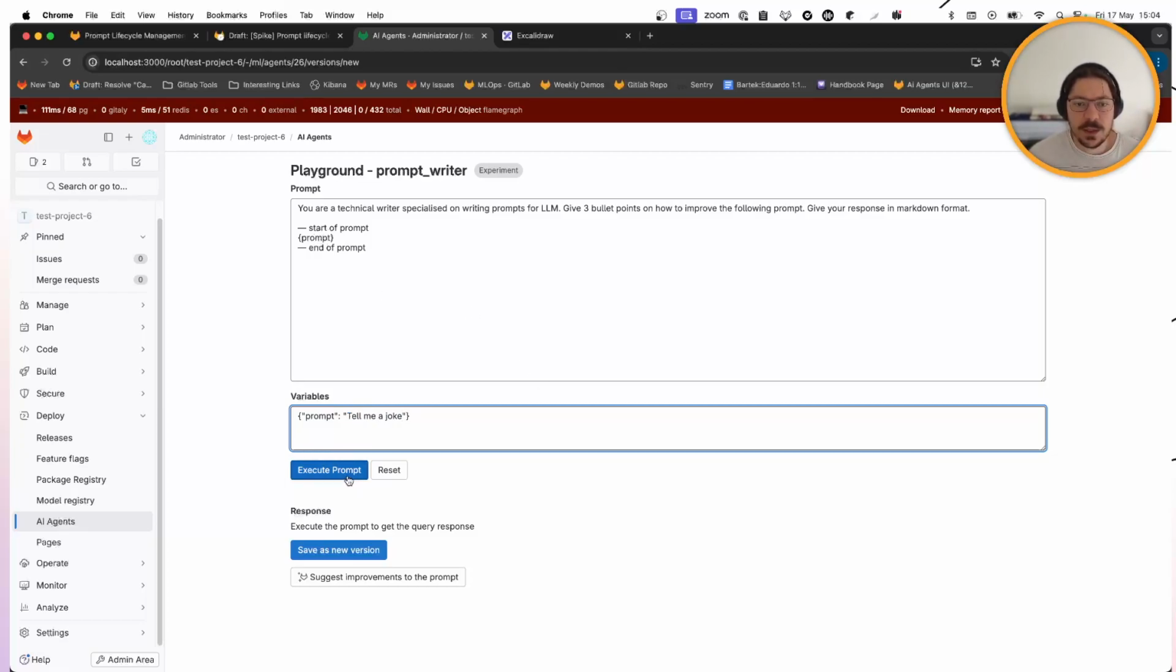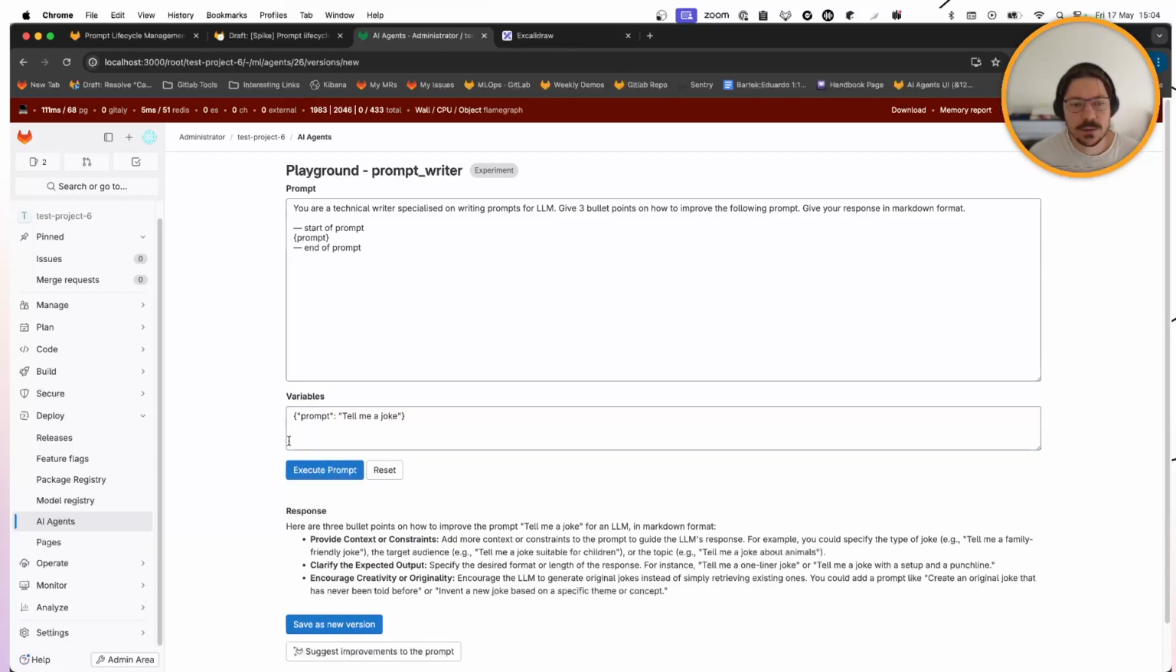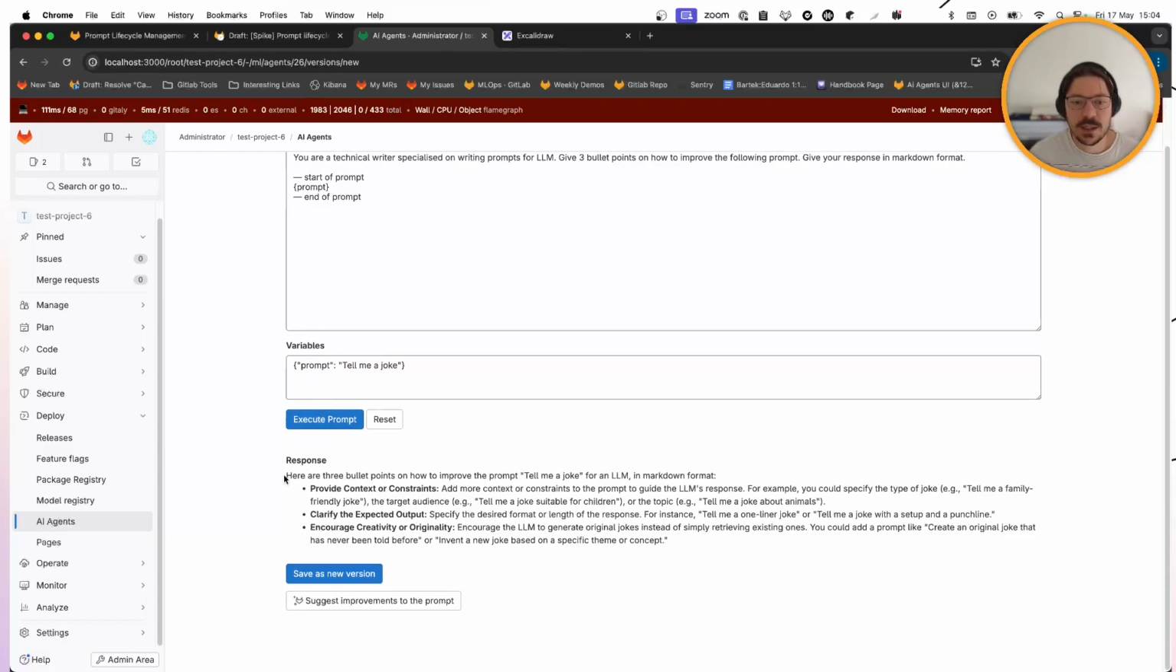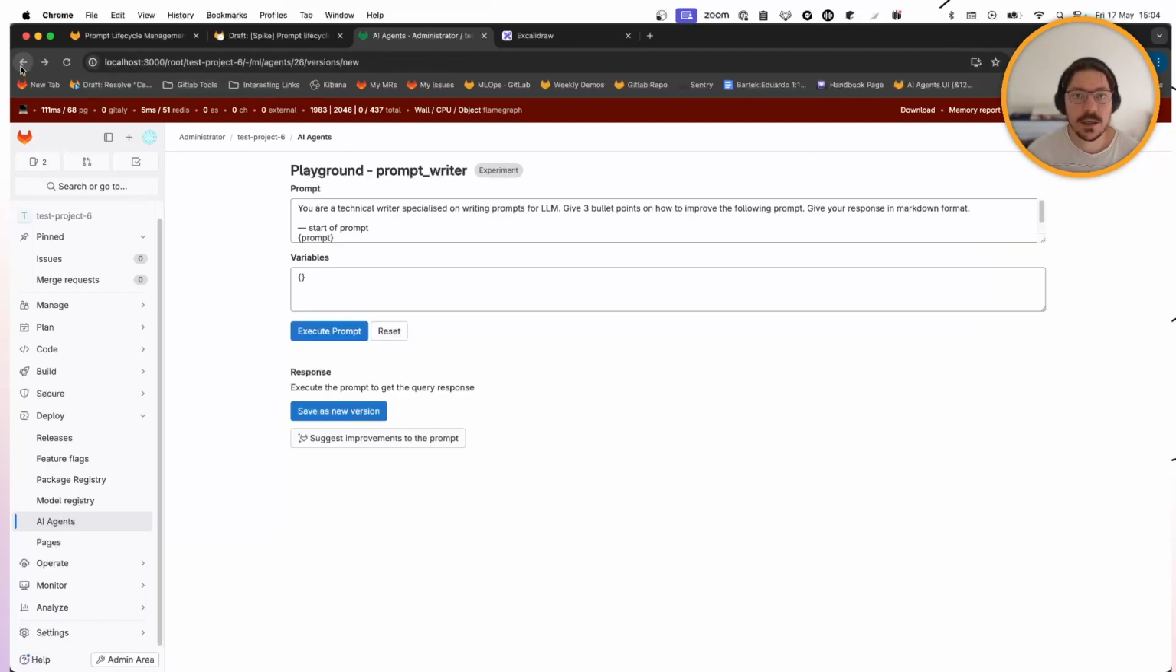So I can execute this prompt to see if everything's working properly. Yep, so now it responds. Here, 3 bullet points on how to improve the prompt. Tell me a joke for an LLM in Markdown format. Provide context, clarify, and encourage. Okay, so I'm happy with this version. I'm going to save it as a new version. And the prompt name is prompt writer. And yeah, so how can I use this on the other?